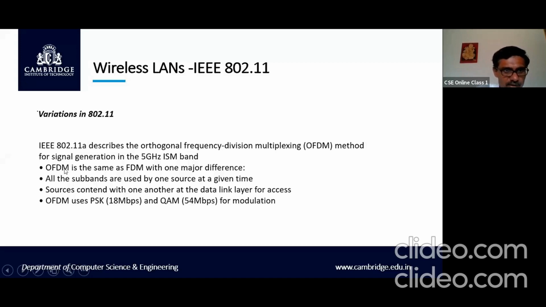Okay, what is OFDM? See, all the subbands. As I said, the frequency band is divided into subbands. All the subbands are used by one source at a given time. One source will use them. The sources contend with one another at the data link layer for access. So all the sources will contend with one another for the media access.